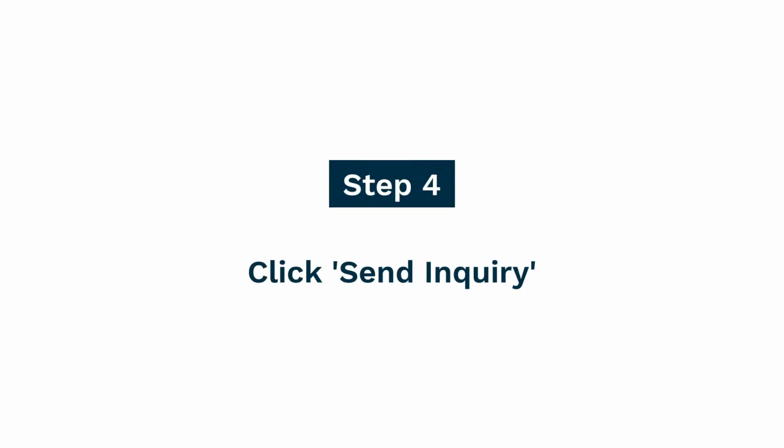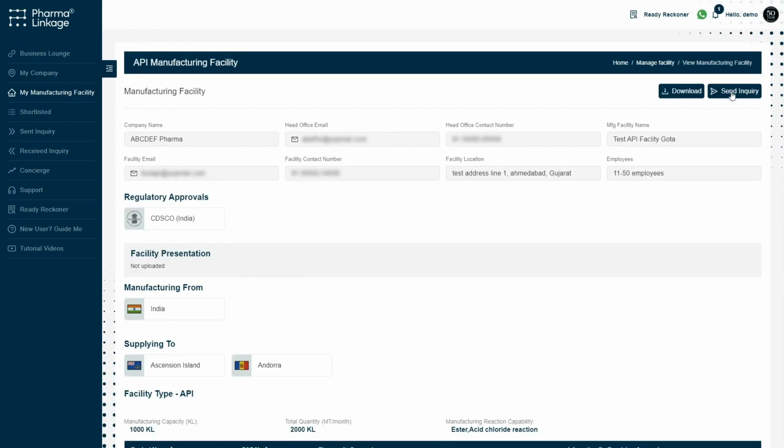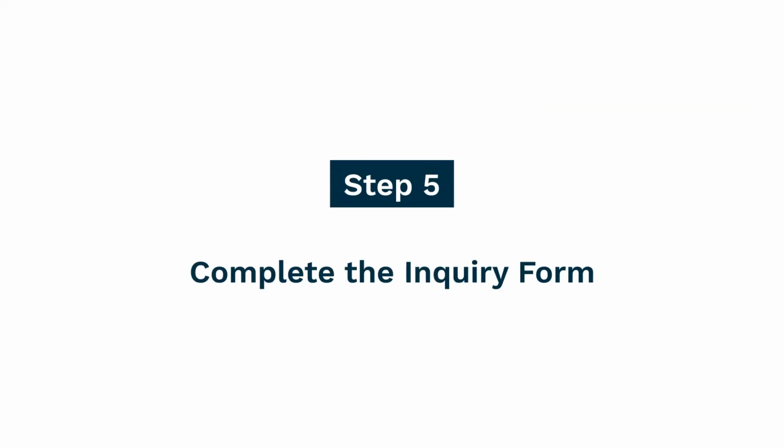Step 4. Click Send Inquiry. On the facility's profile page, look for an option like Send Inquiry and click on that button to initiate the inquiry process.